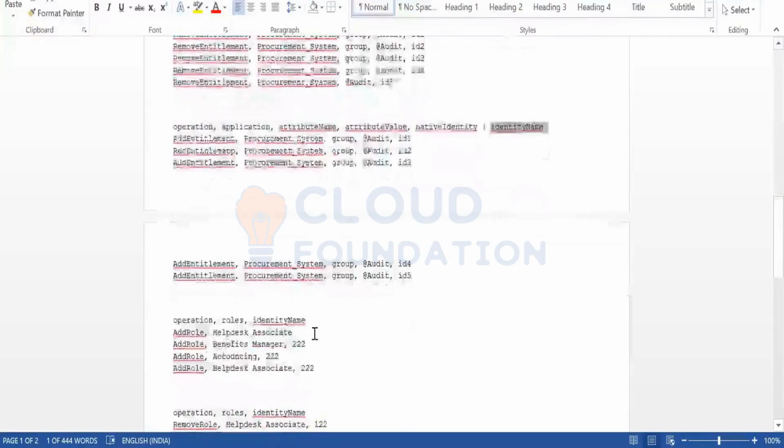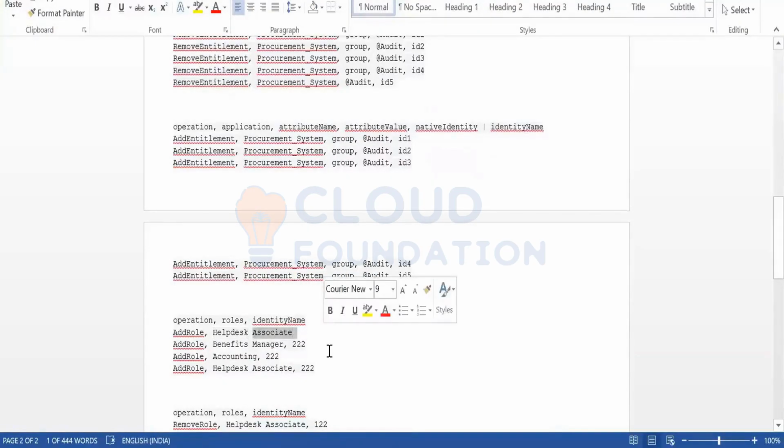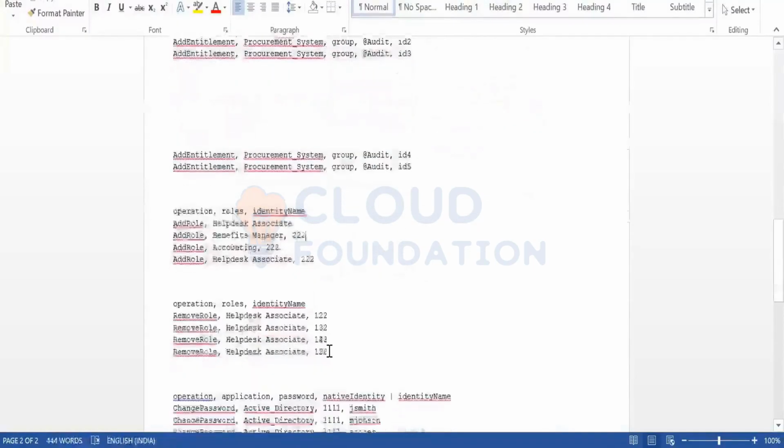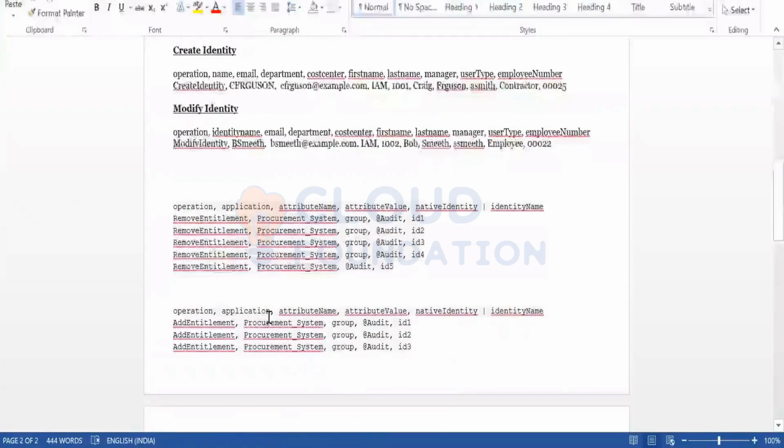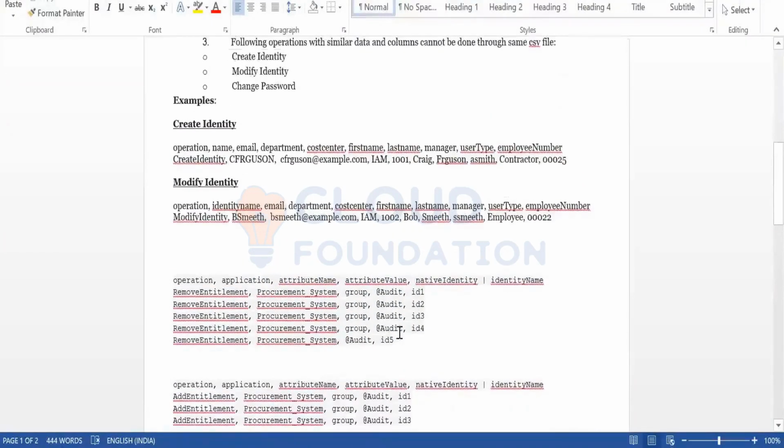If you want to add a role, as you know, a role cannot be added at account level. A role will be added to the identity. The operation is going to be add role, which role you want to add, and what the identity name will be. You can mention everything. You can even change password also. If you want to perform bulk operations, first you have to know how to create it in real time. Most of the time, the Excel sheet will be provided by the business team. You just have to upload it and process it.